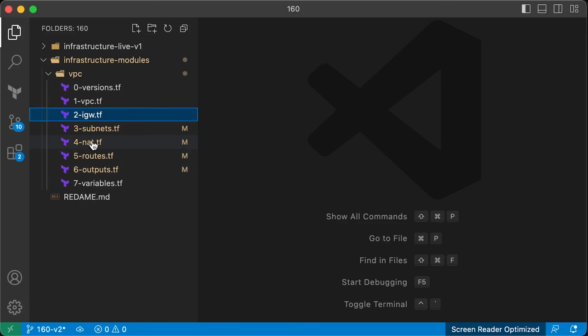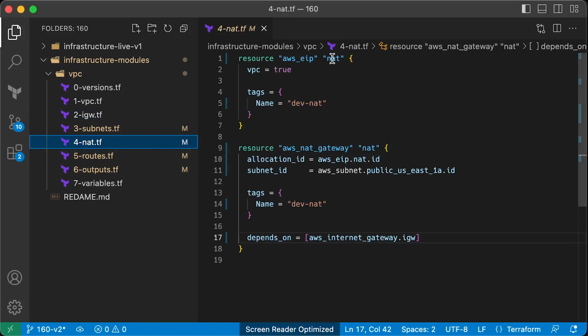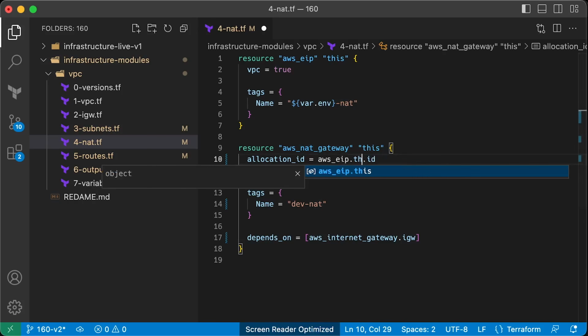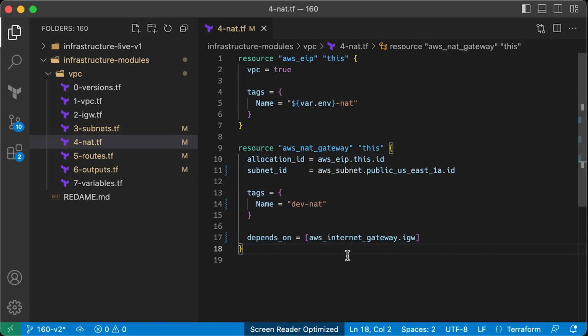Now let's update the NAT Terraform code to use the this keyword and modify the name tags to incorporate the environment variable. For the subnet, let's use the first generated public subnet.